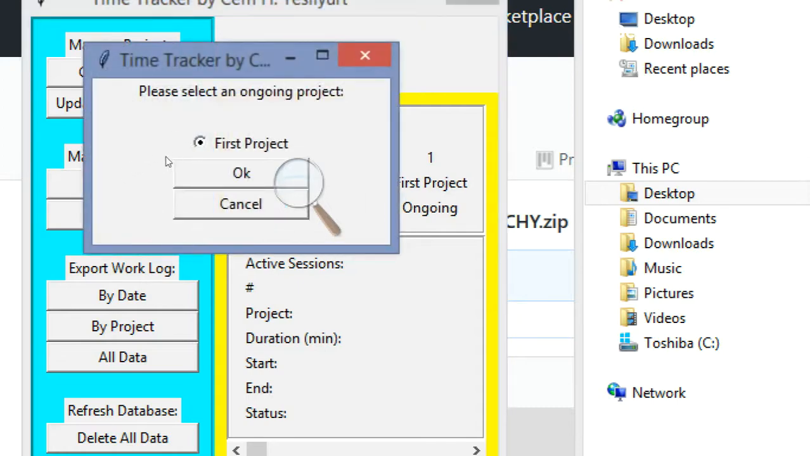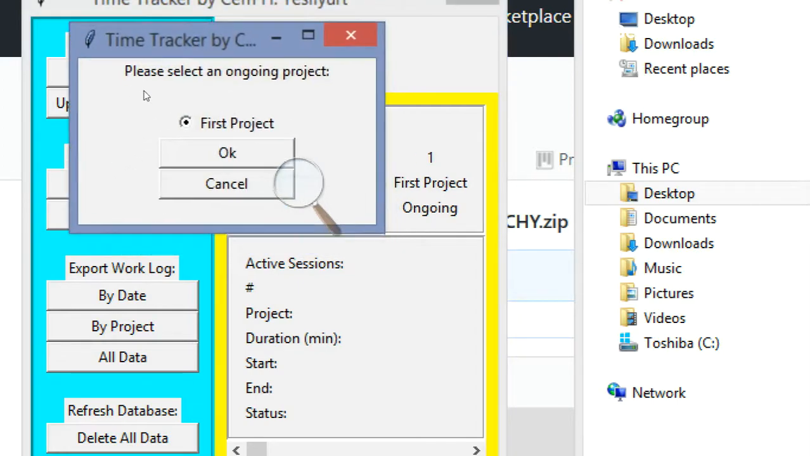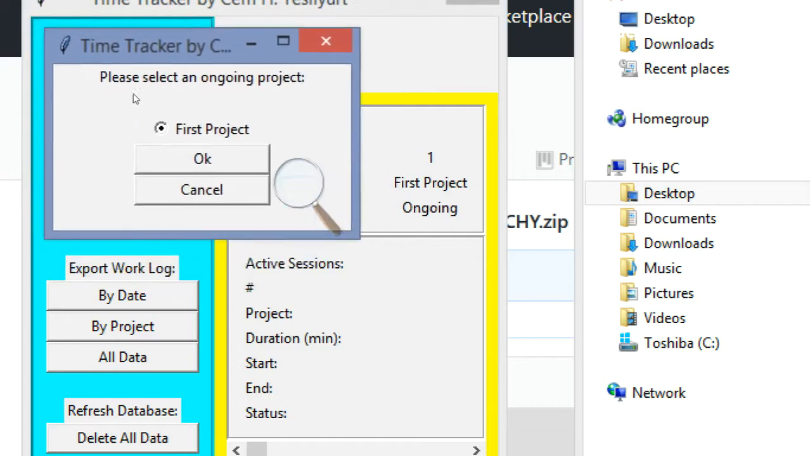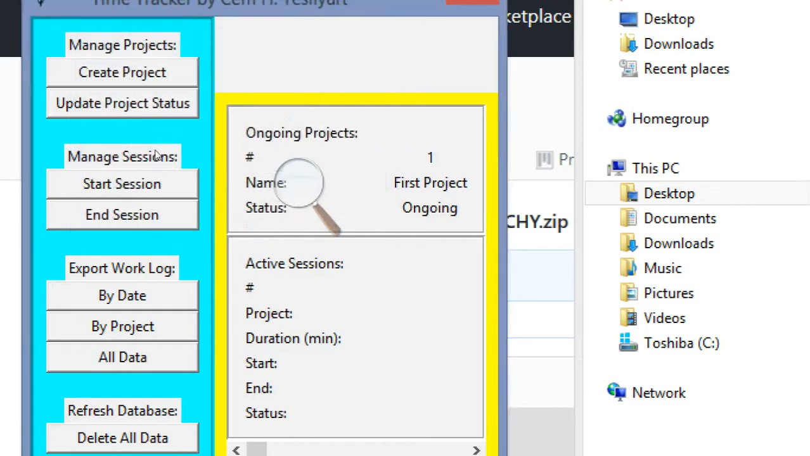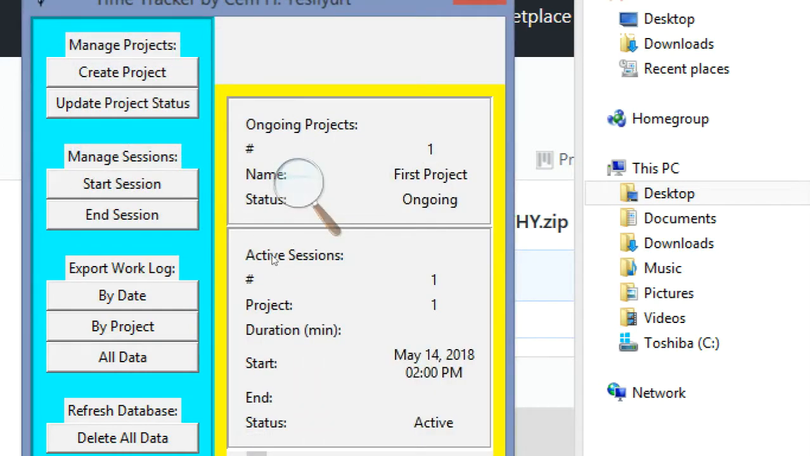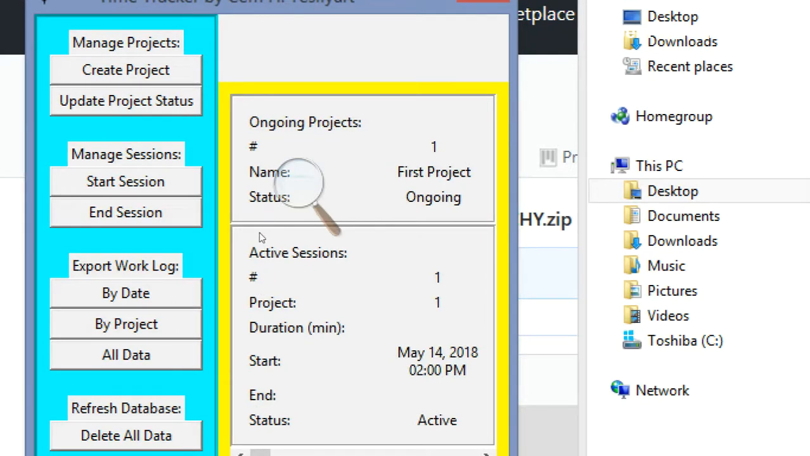Sessions are by project, so each project can have a session. I'm just going to hit OK because I want to start a session for first project. Now it starts. It shows when it recorded the time, and the status is active. So the session is ongoing.